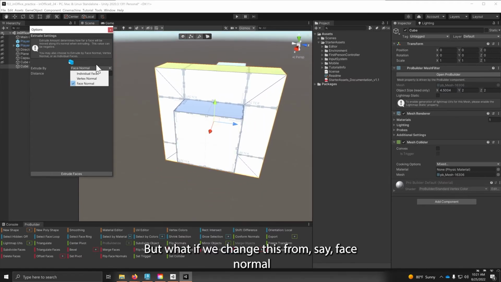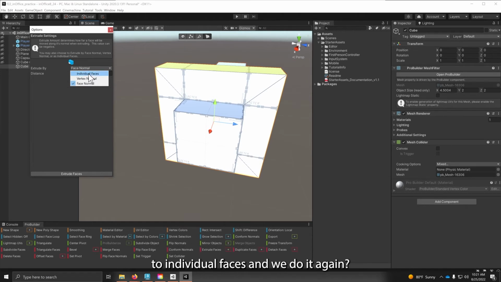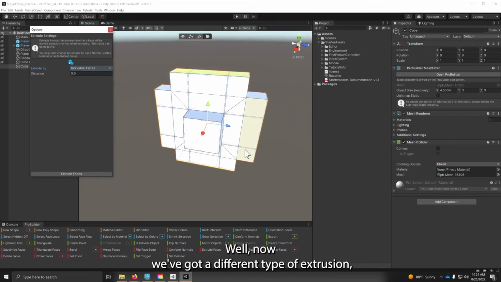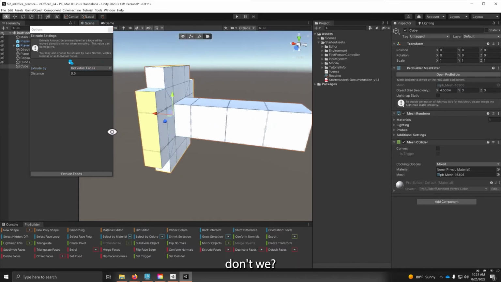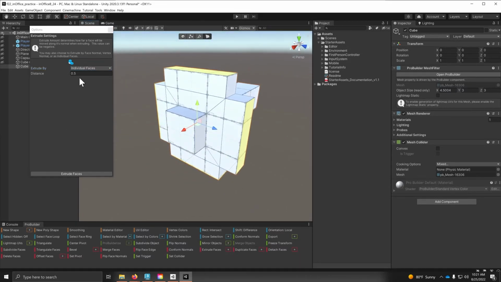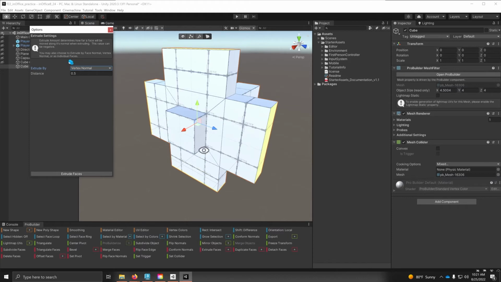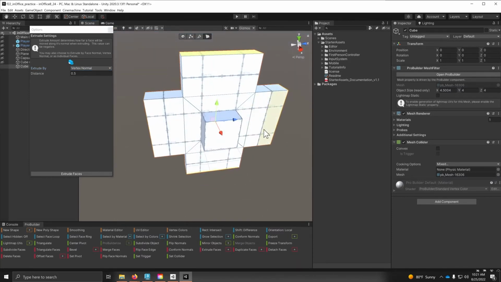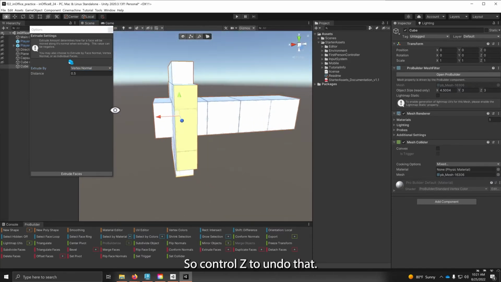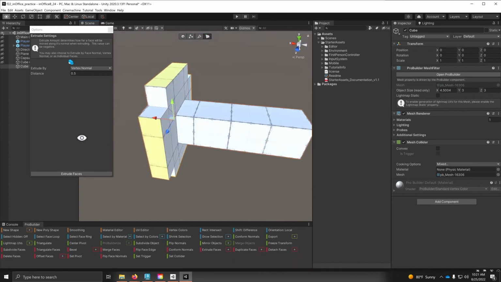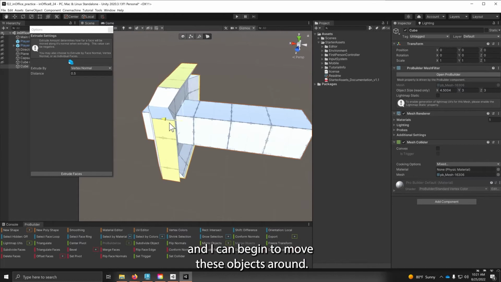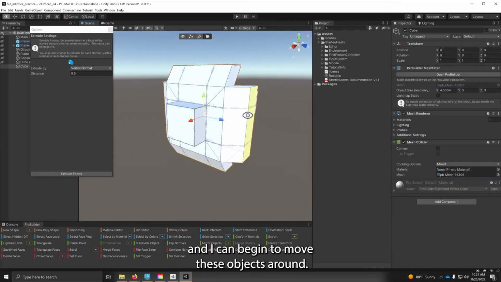But what if we change this from, say, face normal to individual faces, and we do it again? Well, now we got a different type of extrusion, don't we? Let's see what vertex normal does. About the same thing. So Control Z to undo that. If I want to, I can grab my move tools and I can begin to move these objects around.